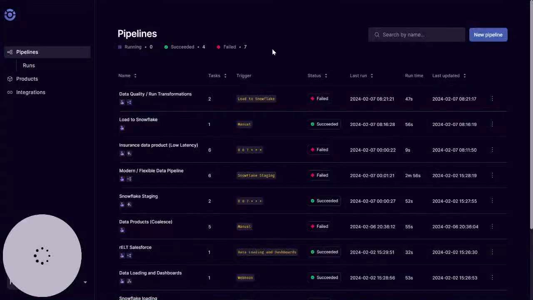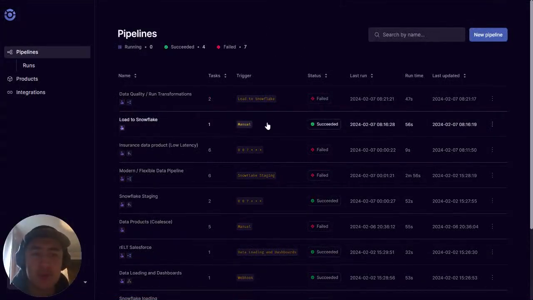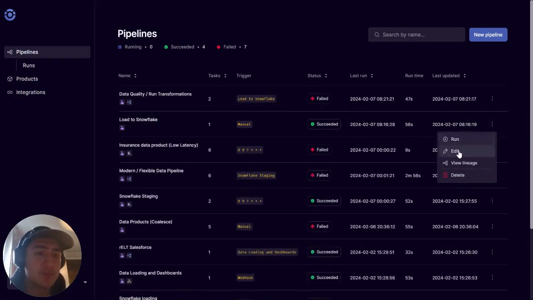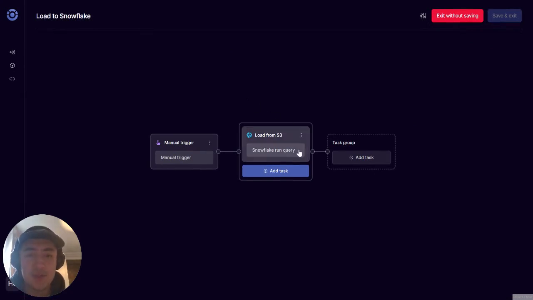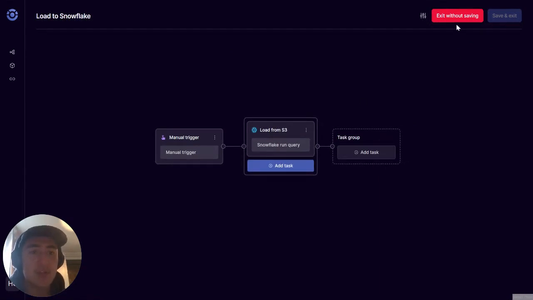Okay, so in this video, I'm going to show you how you can use Orchestra to create really meaningful data products. In this example, we're going to take a look at a couple of data pipelines. This data pipeline is loading data to Snowflake. It's super simple, and you can imagine that this is kind of run en masse by a data engineering team.